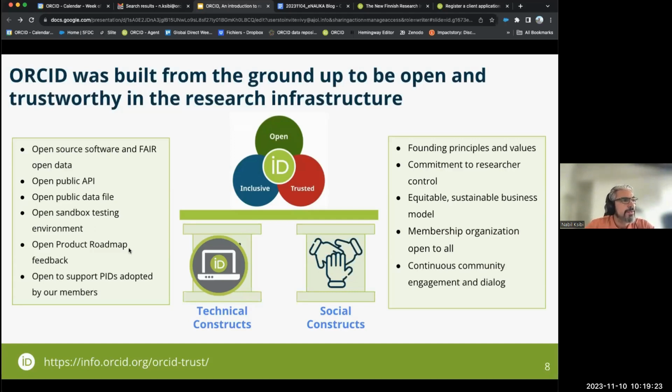Our product roadmap is open for feedback. If you want, you can Google Trello ORCID product team, and then you can access our public Trello board for feedback. So if you see any challenge or error in the technical implementation, or something that would help ORCID better serve the community, please don't hesitate to go to that board or send us a request via our support center, and then we can convey that to the product team.